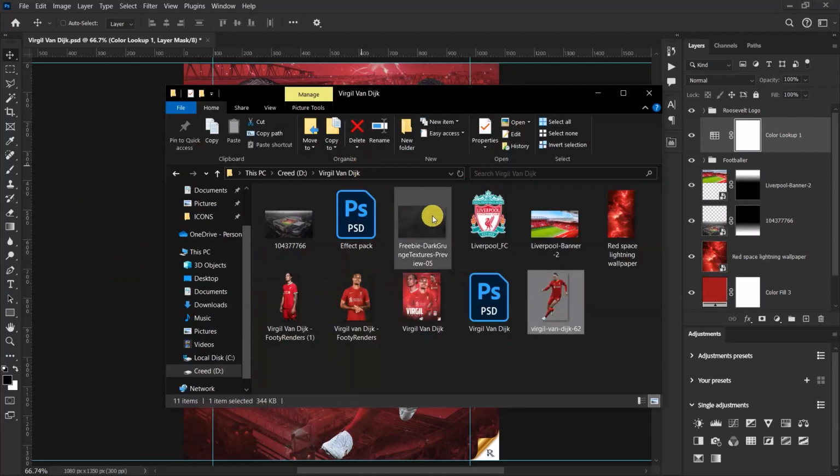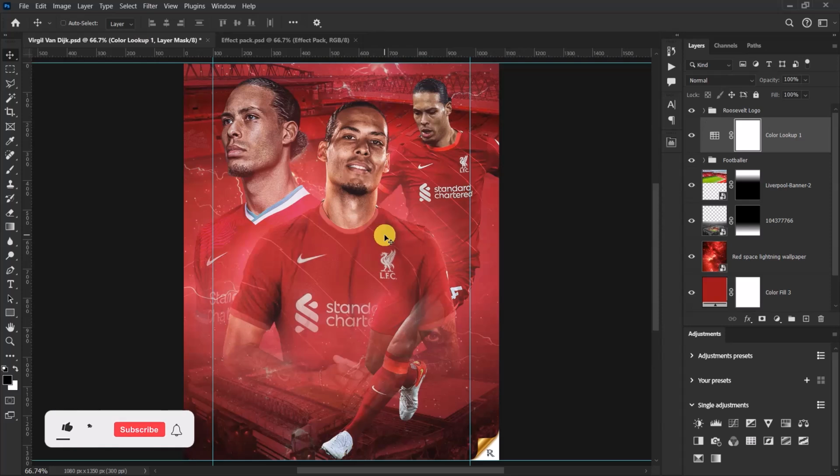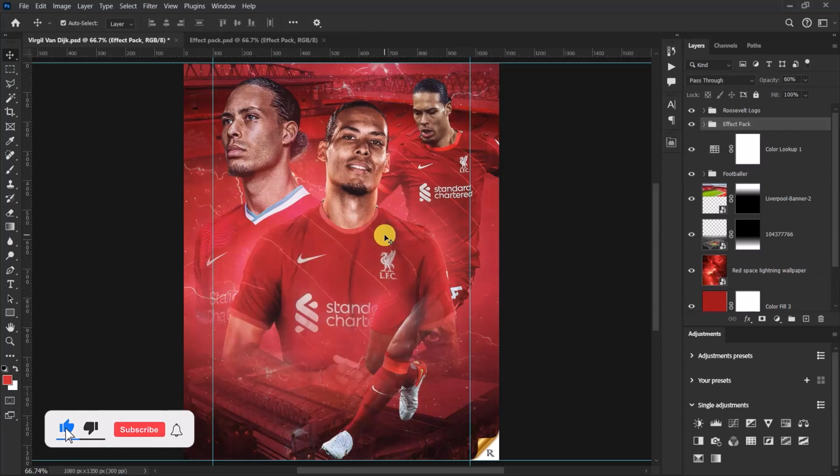effect pack will be in the description below. I'll add a link to it so you can download it and also follow along. So this is our effect pack. I'll press Ctrl C to copy, go back to my main worksheet and then press Ctrl Shift V to paste in place. So now here's the before and here's after adding the effect pack.